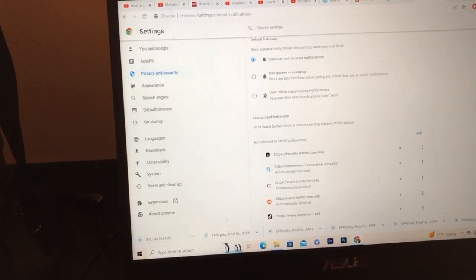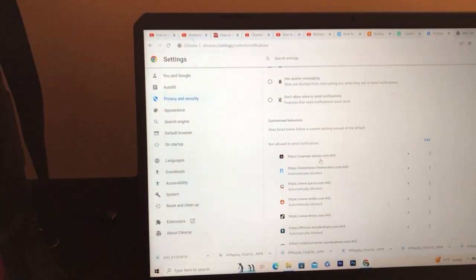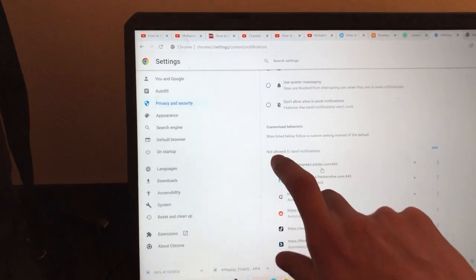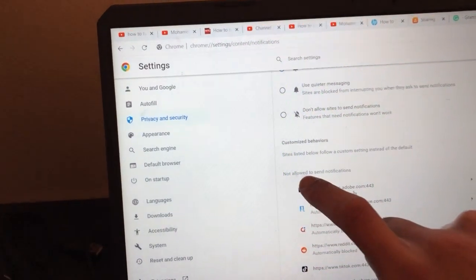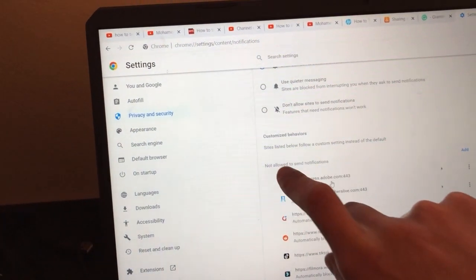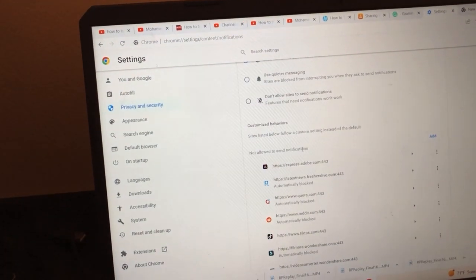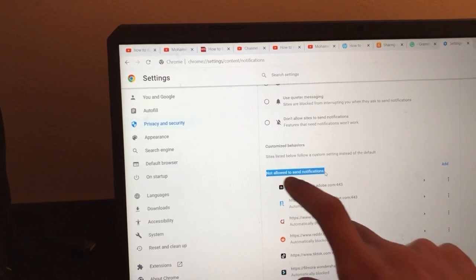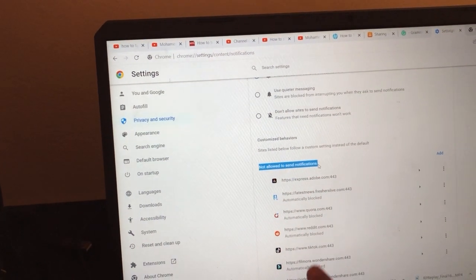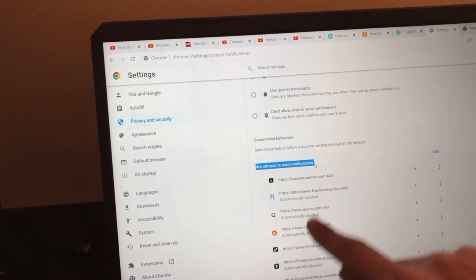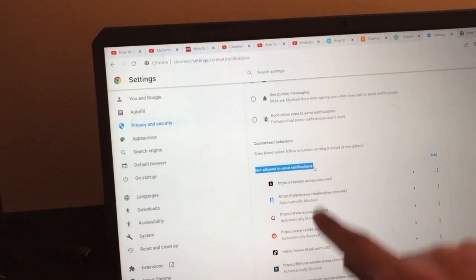After you click on notifications, you will find the list here where it says not allowed to send notifications. Now let's say that you want to block a specific website. You will see the list of blocked websites that are not able to send you notifications.